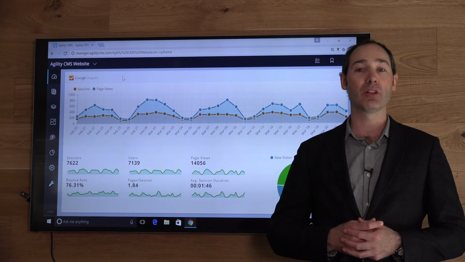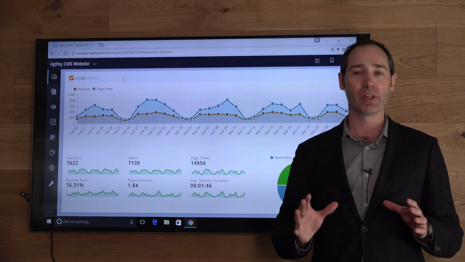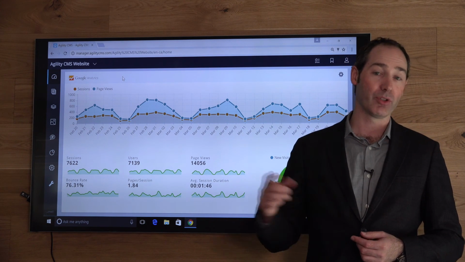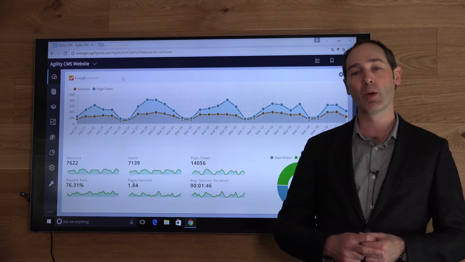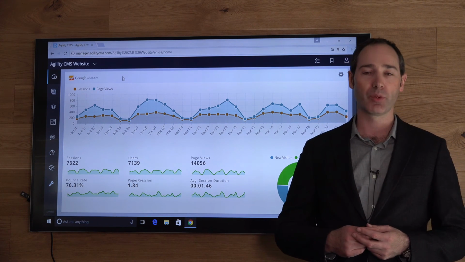Agility is a digital hub for all of your online properties. And what I love about Agility as a company is we care about your experience because you care about your customer's experience online. And what I want to do is walk you through a little bit of what you will be using when you work with Agility.